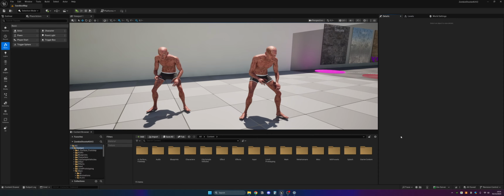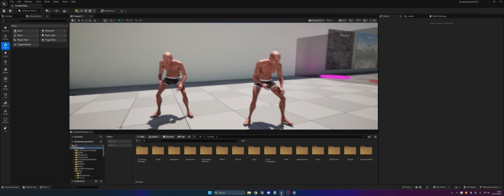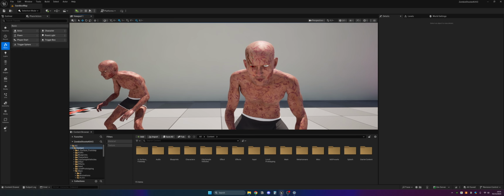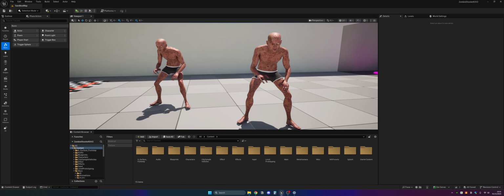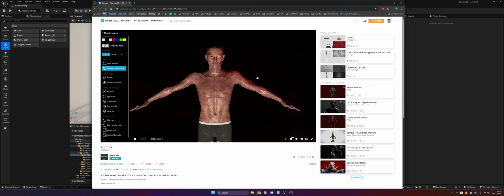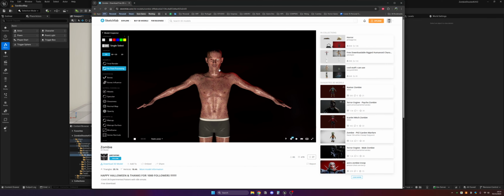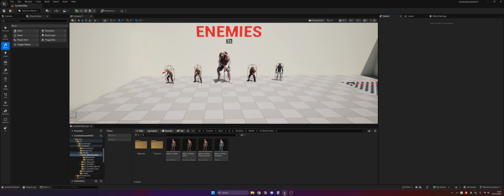Today I'm going to cover how to add your own enemy. We'll be adding this awesome zombie and you have it ready in a couple of minutes. So let's start. In this case I'm going to be using this awesome zombie model made by Patromis. I already imported and added it to the kit.